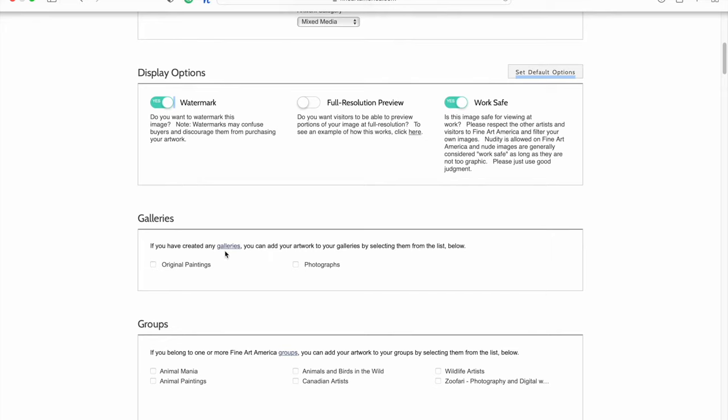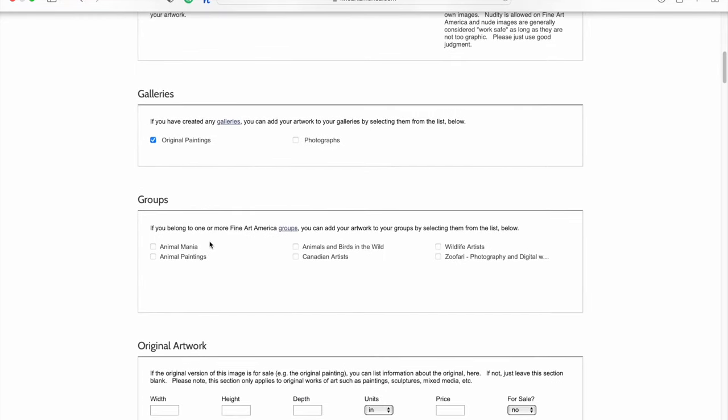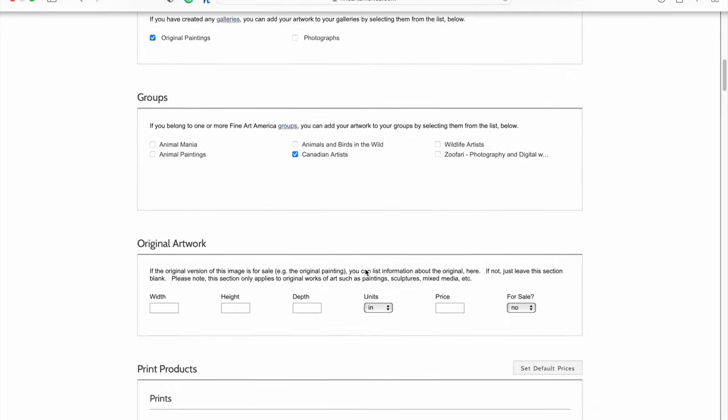If you have different galleries, so some of my works on Fine Art America are just photographs, so I have a photographs album, and I have an original paintings album as well. And I'm a part of some groups, and so I could put that in a group, so I'm going to just put that in Canadian artists, because it has no wildlife in this one, so it won't go with any of that.